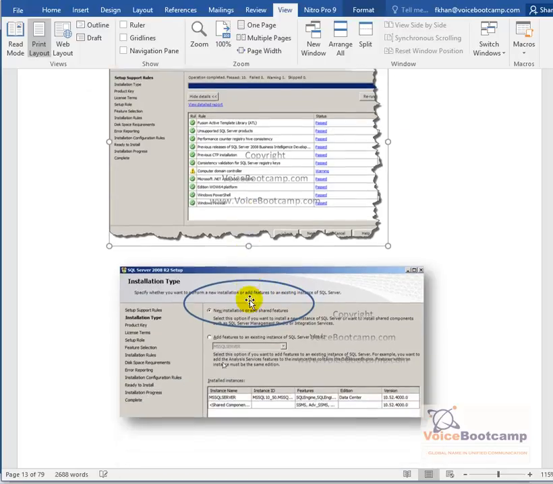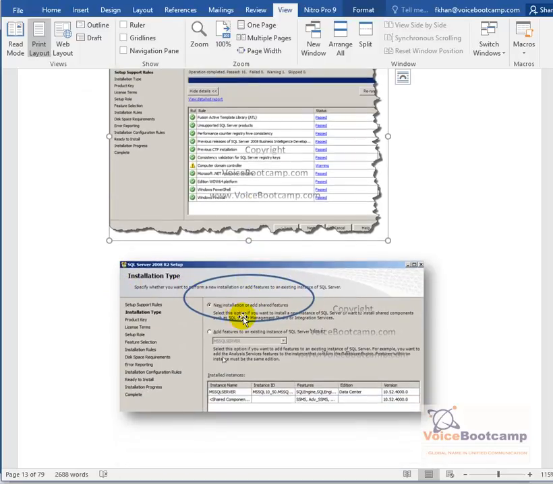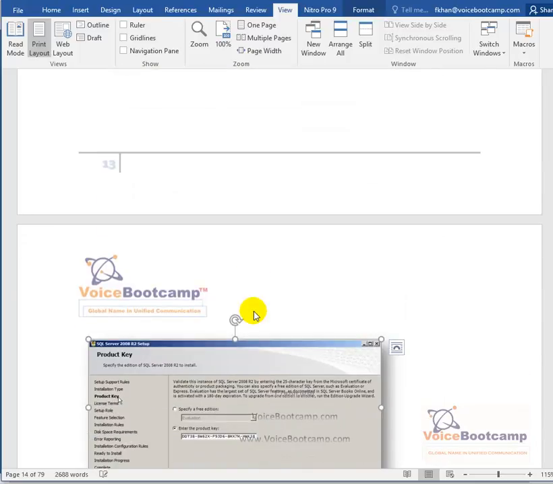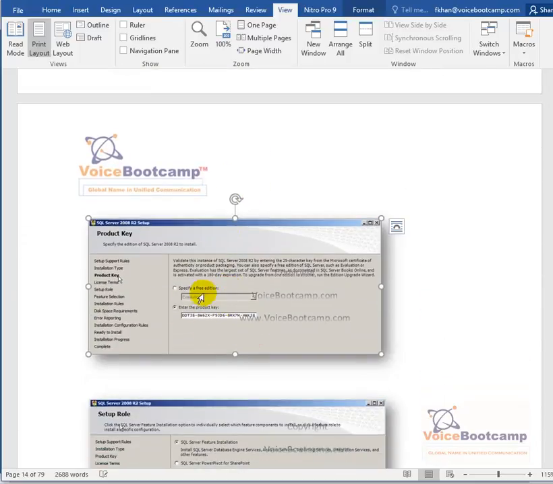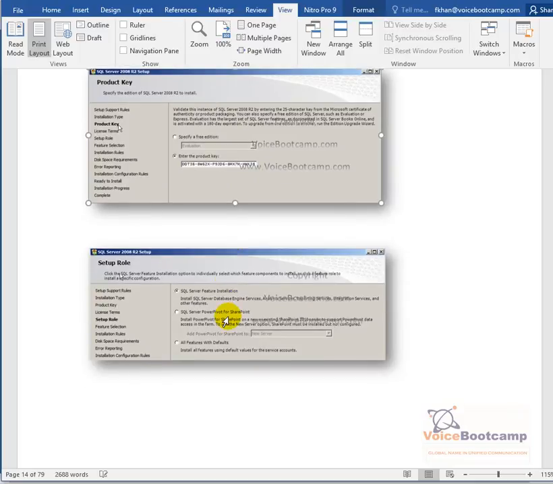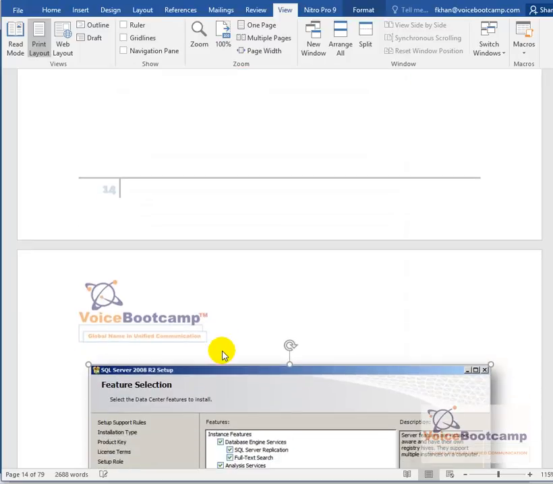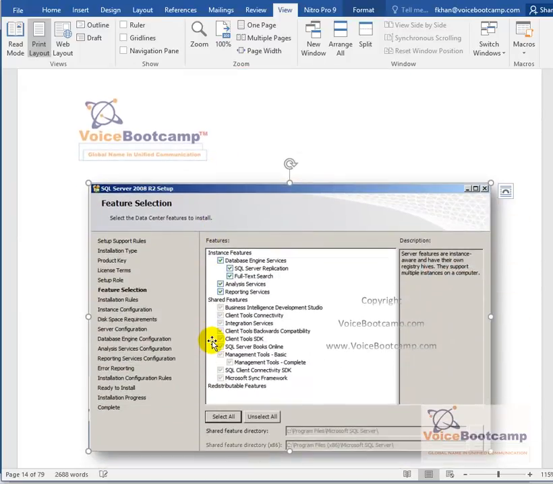Anyway, when you go to the section called Installation Type, you're going to select New Installation, and then of course define your product keys, and it's going to ask you what sort of features you'd like to install. You can simply select the SQL Server feature installation. You can say all features with defaults. These are some of the features you can select. Obviously for lab purposes we can choose all of them, it doesn't matter.